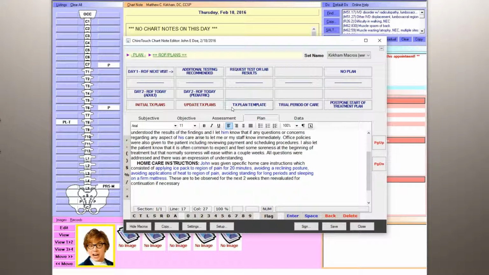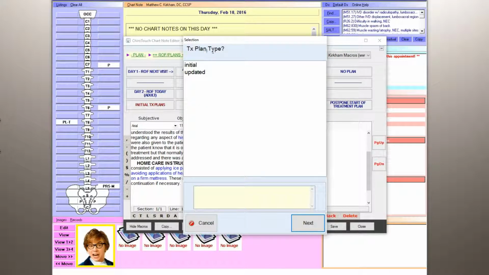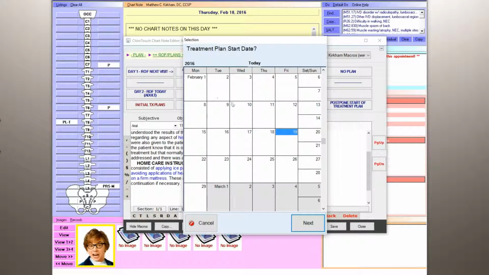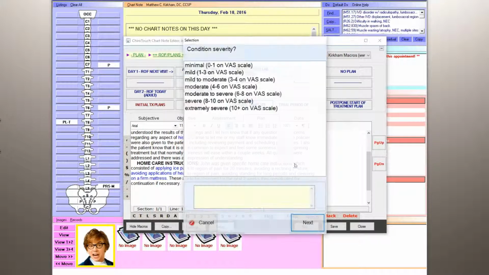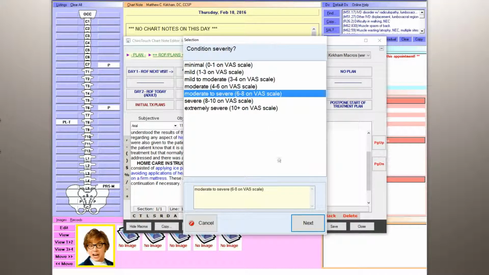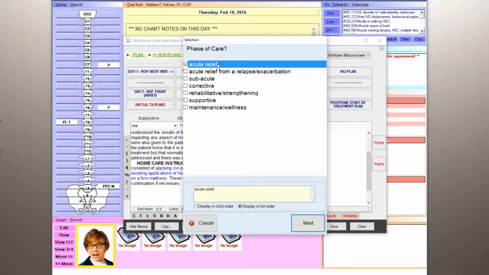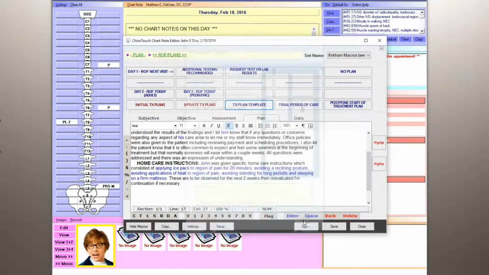So the long version is going to be this treatment plan template button. So after you document the report of findings, click on this treatment plan template. So is it an initial treatment plan or updated? It's an initial treatment plan. It's going to start today, which ChiroTouch populates to today. Is it chronic, acute, or an acute exacerbation? Let's say it's a chronic situation, and they rated it at a 7. Which phase? Of course, we're starting care, so we're at the acute relief phase of care.